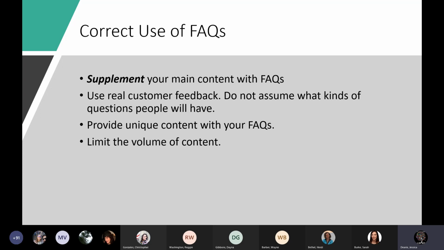Don't use FAQs to explain an entire process, right? Your other structured paragraph written page content should do that. If you do write FAQs, try to use real customer feedback. Don't assume the questions that people will have. If you can, monitor things like customer calls and emails to help create those helpful FAQs.